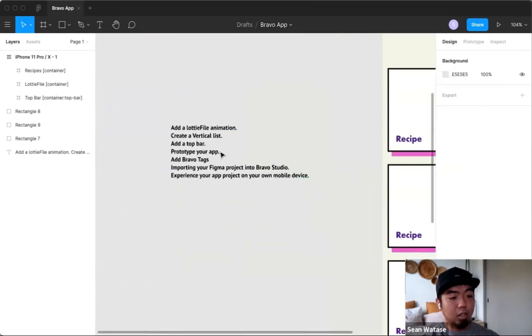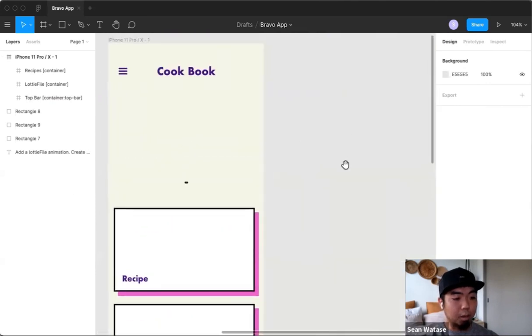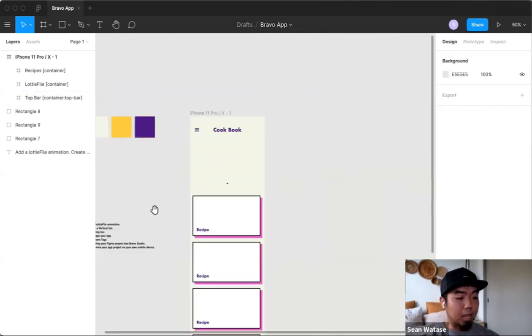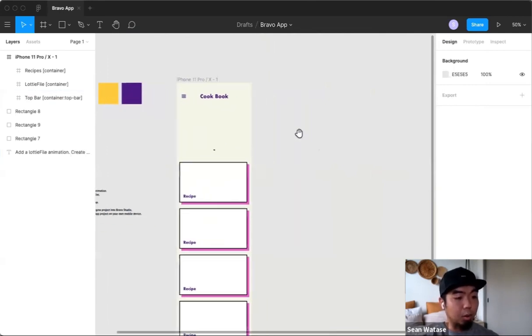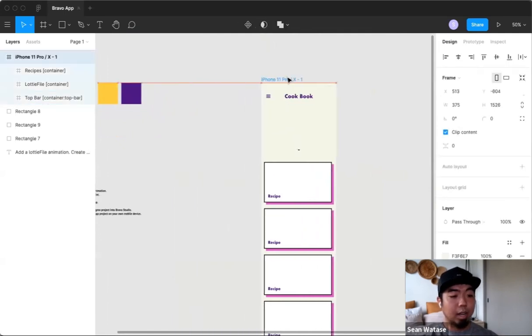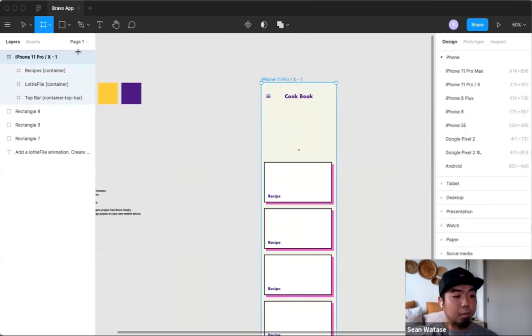All right, so we went ahead, we created our animation, we made our list of recipes, we added our top bar. What we're going to do next is actually implement a menu. I don't think I have it on my list here, but we're going to do a quick sliding menu from the side. And we can do that by creating another screen for our menu.